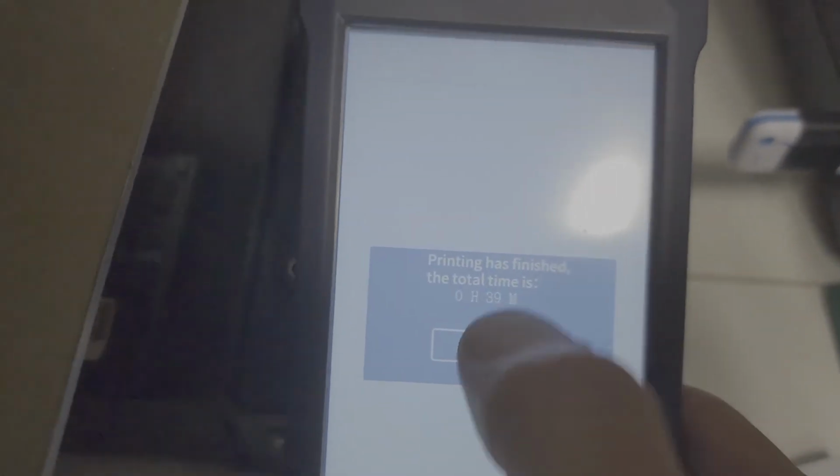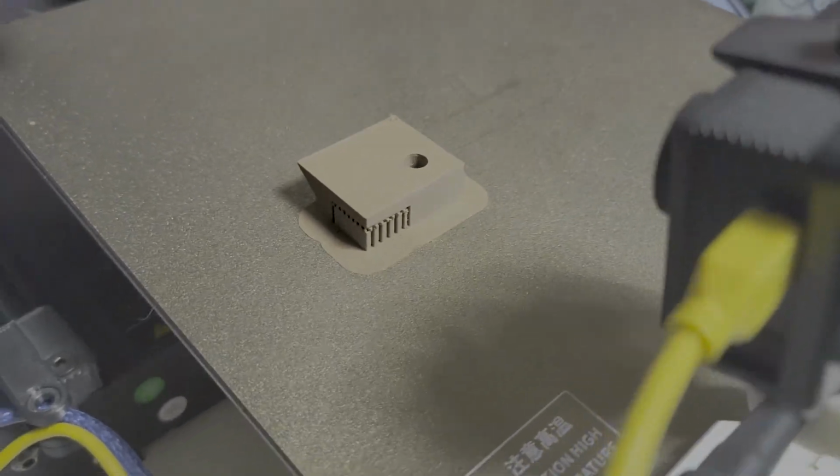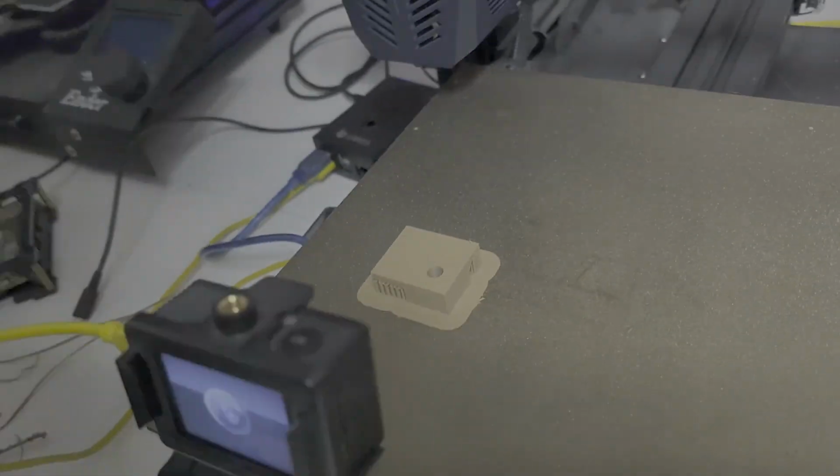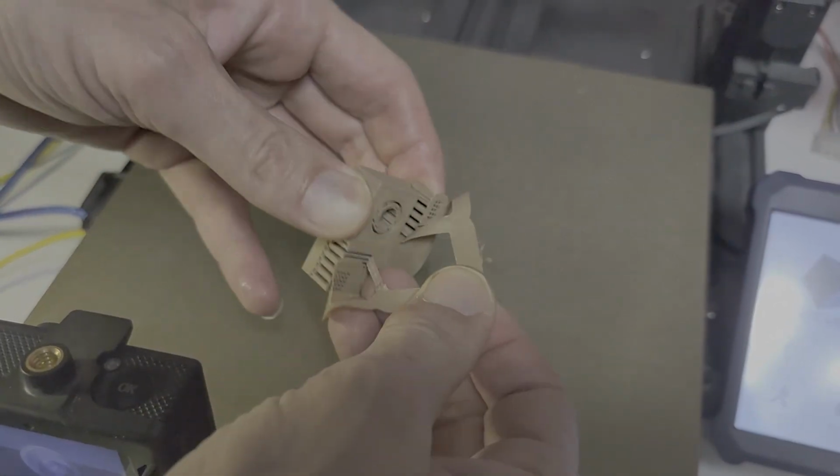And here we are again 39 minutes later with our piece finished. Let's take it off the print bed and take a look. Looks like it printed pretty well with the profile I have loaded. Let's pull it off and see how easy the supports are to get off.